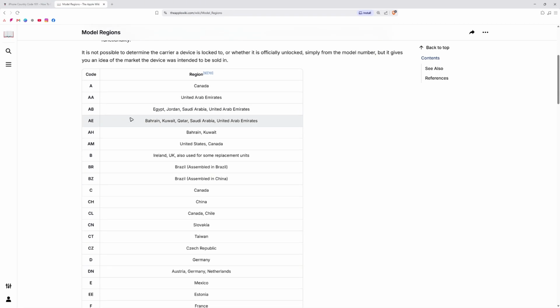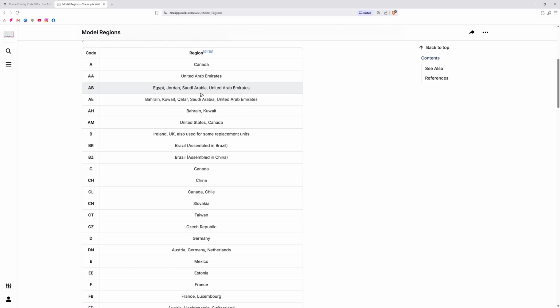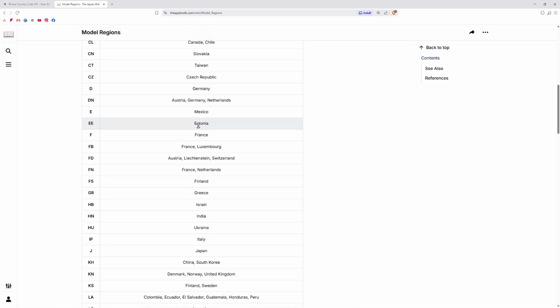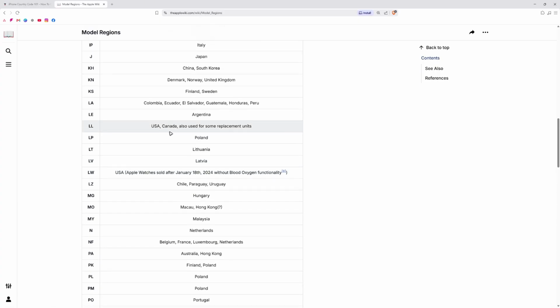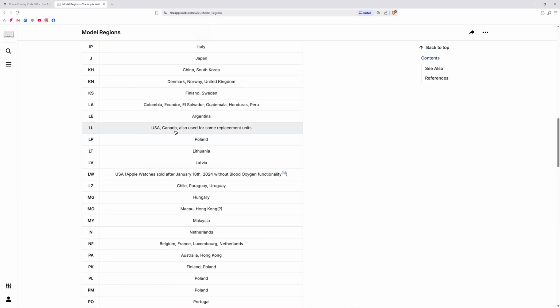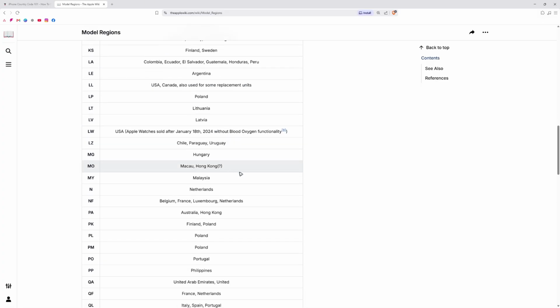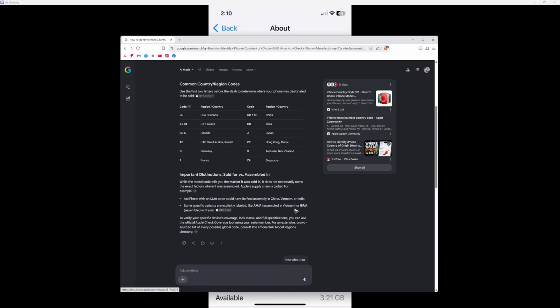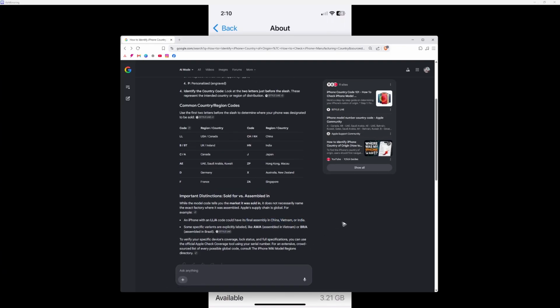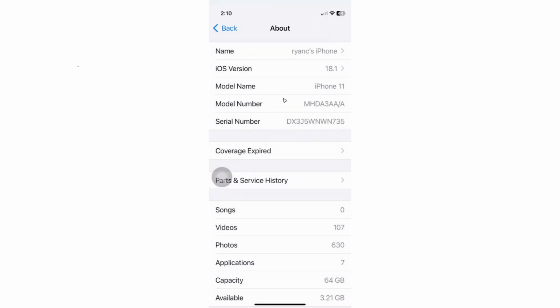So A is for Canada, AA is UAE, AB is Egypt, Jordan, Saudi Arabia. If you notice LL, well, LL means it was from USA, Canada, also used for some replacement units. And sometimes it does mean that it was assembled in China, Vietnam, or India. So do keep that in mind. But that's basically it.